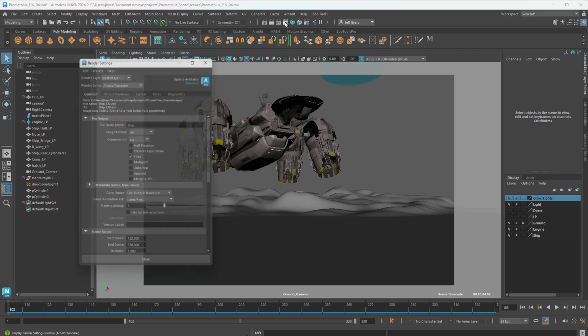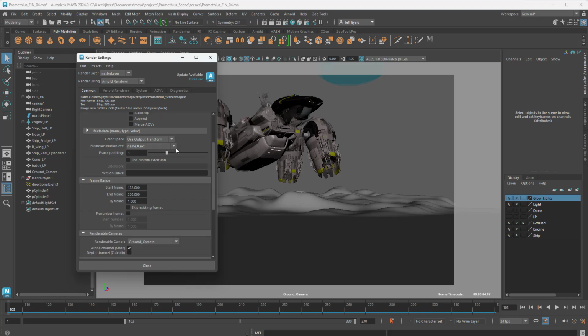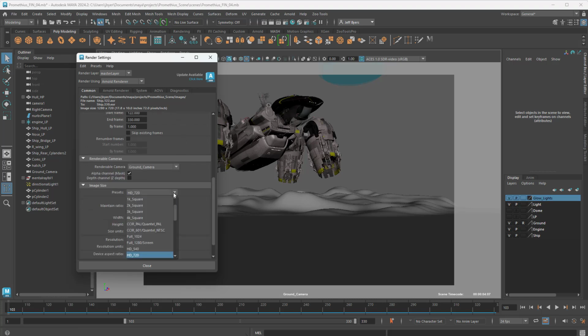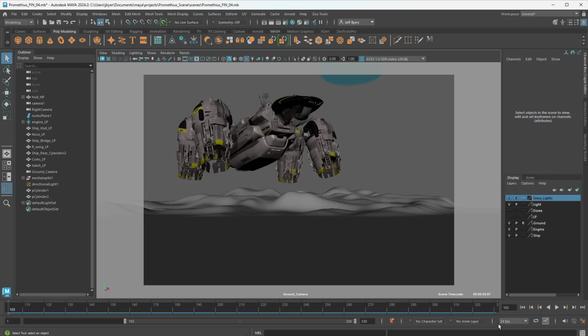And the last thing we want to do is go to render settings, and we want to set up our common tab. And we want to set that up to the highest resolution we can get our hands on. If you want to do something really quick, I want to go ahead and do HD 1080. And that is it. So you want to play your animation, make sure your animation is exactly what you want it to be.